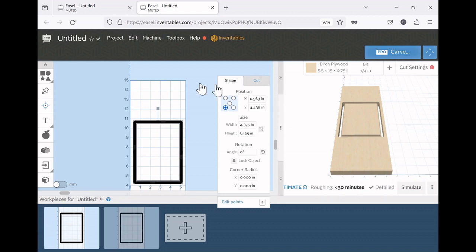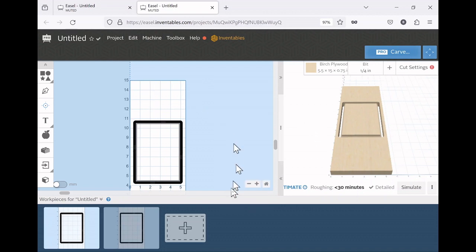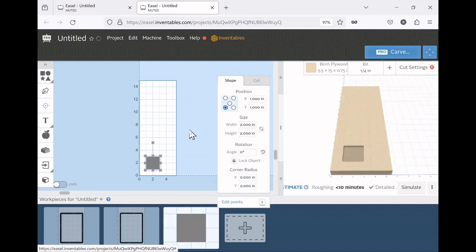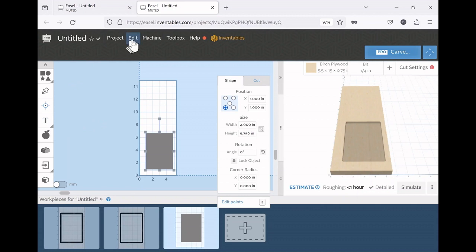All right, the next thing we're going to do is rectangle number 3, and that's a little more complicated. So we're going to go down here to the workpieces, and we're going to add a new workpiece. Workpiece number 3, the rectangle workpiece. The rectangle number 3 for this workpiece is 4 inches wide by 5 3/4 inches high. So we'll set our width to 4, and the height to 5.75. And again, I'm going to center it to the material.